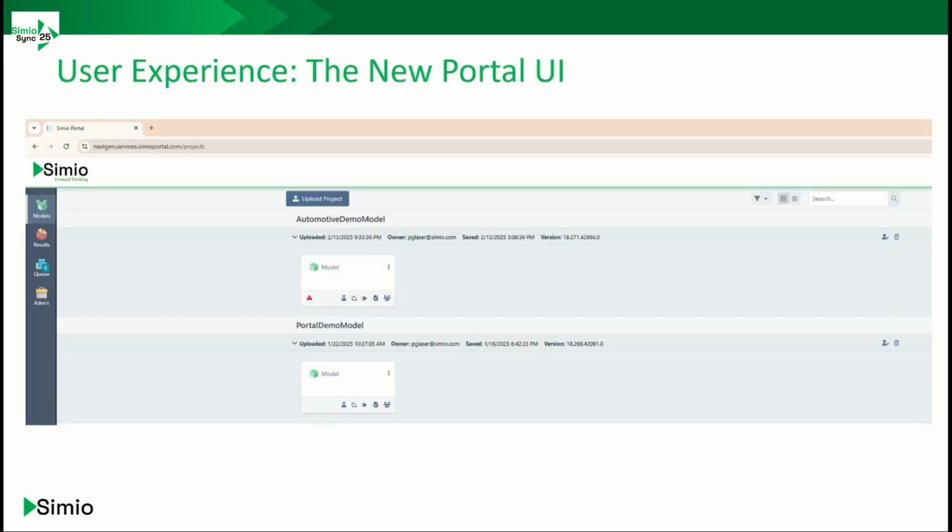Let's start with the user interface, because if you've used our older version, you'll notice right away the experience is completely different. We've rolled out a modern, redesigned interface that aligns with what users expect from today's web platforms.